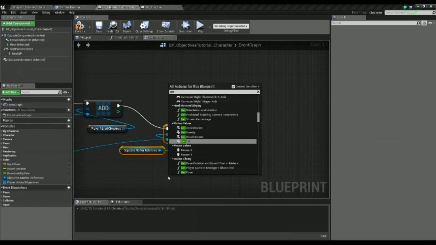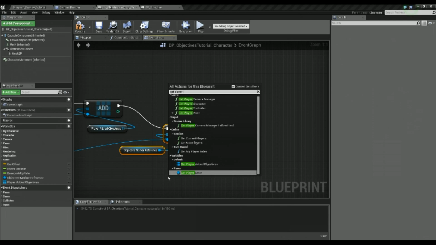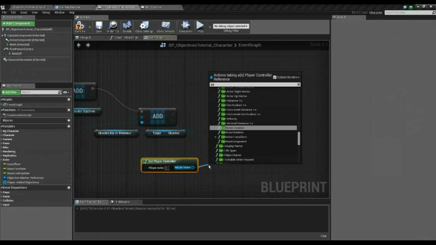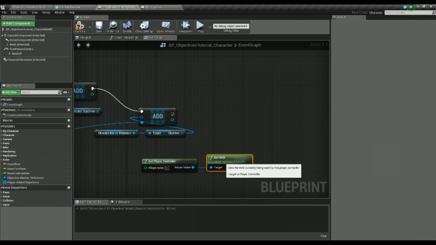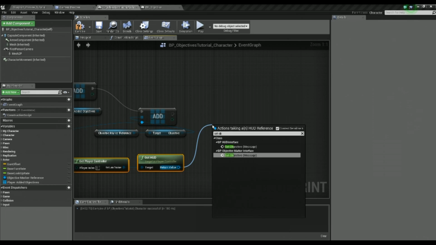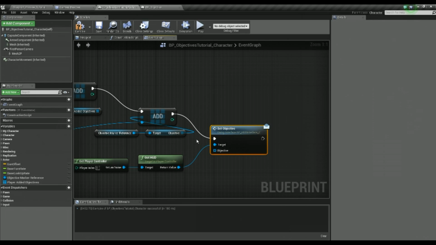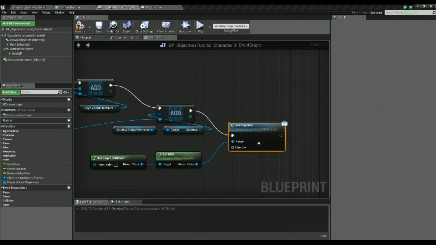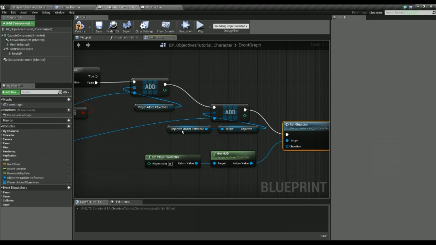And then last but not least, we're going to get our player controller. We're going to reference our HUD, so get HUD. And then from here, we're going to do set objectives. And because I have two different types of blueprints, I need to make sure I know which one I'm plugging this into. So it's going to be set HUD interface, the top one for me. And the objective list that we're going to plug in is the one that we have right here, the one with the objective marker reference.